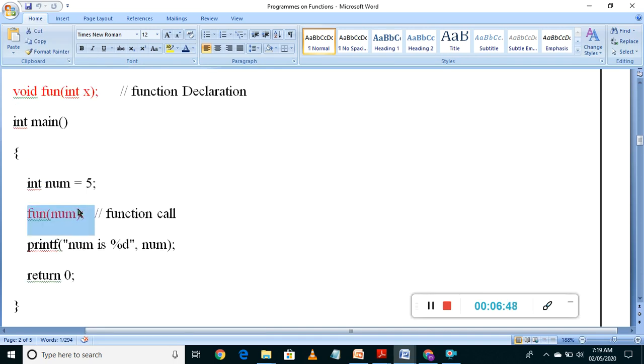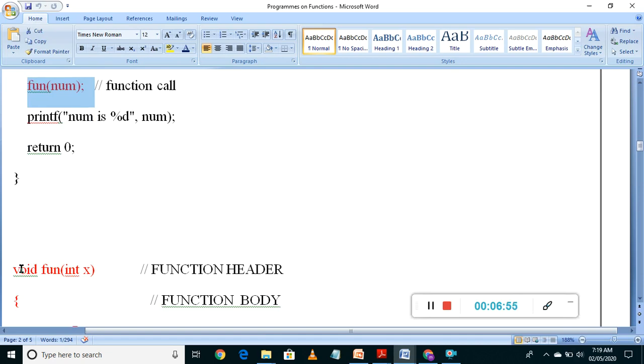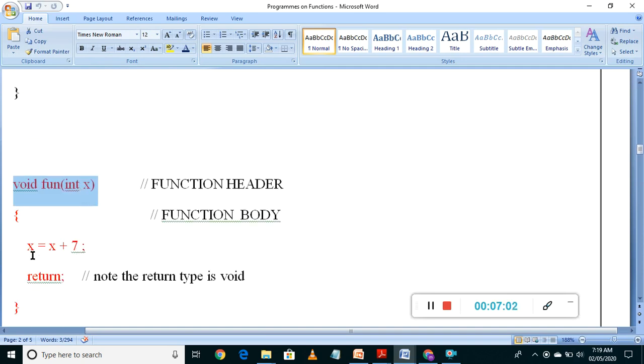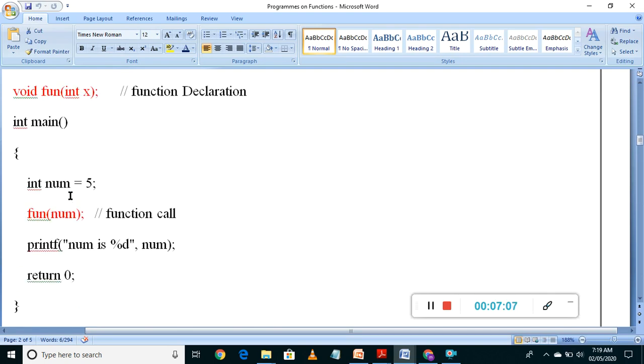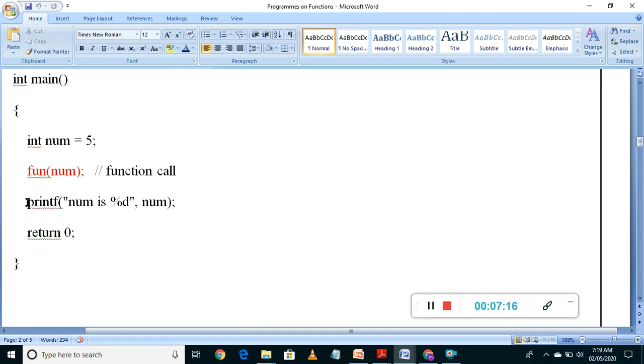So now the value of num, 5, will be copied. There is a function call where the control goes from the calling function to the called function. So now void fun of int x. What is the value of num? 5 will be copied to x. Now here we are changing the value of x: x equals x plus 7. What was the value of num? 5. Now x value is 5 plus 7, which will be 12. Now we are returning the control back to the calling function. Here we are printing the value of num, right? Any guess what will be the output of this program?